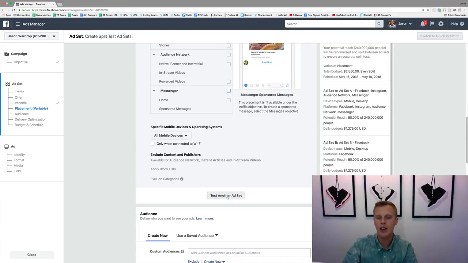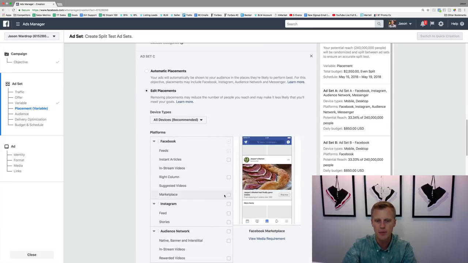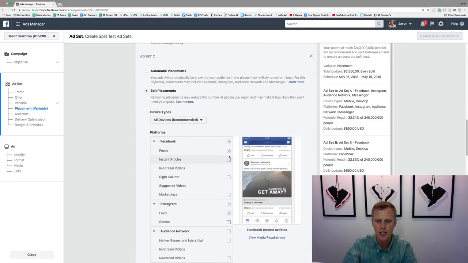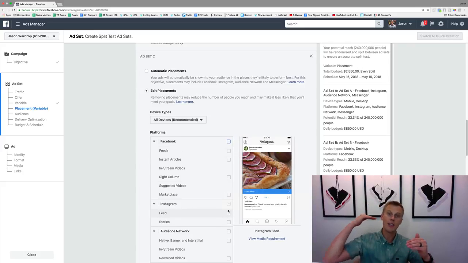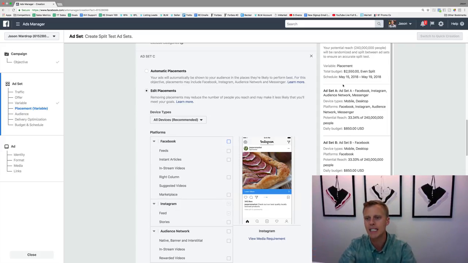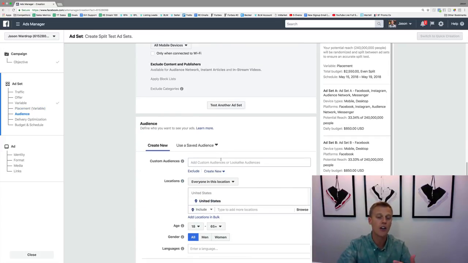So all we're going to do is click on test another ad set right here. We come down here, and instead of Facebook, we'll click on Instagram. We'll uncheck the stories, and we'll say the Instagram newsfeed. So now we're going to measure the Instagram newsfeed versus the Facebook newsfeed versus all placements, right? And you can come over here and see where our budget is going. 33% of the budget is going towards ad set A, 33% towards ad set B, and 33% towards ad set C. Then we come down here and we're just choosing our audience.